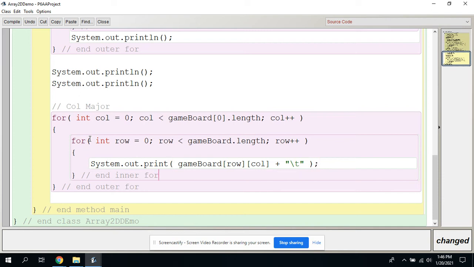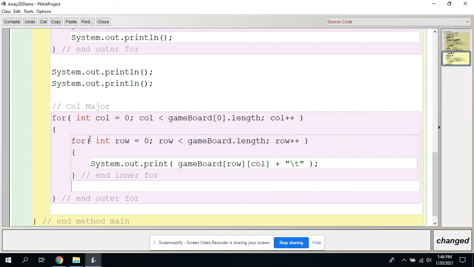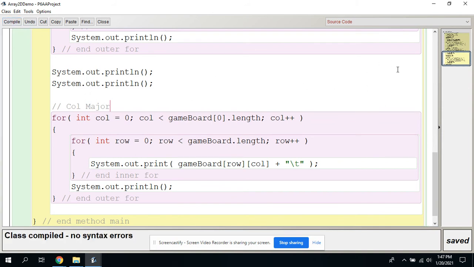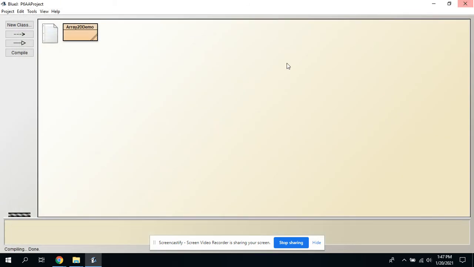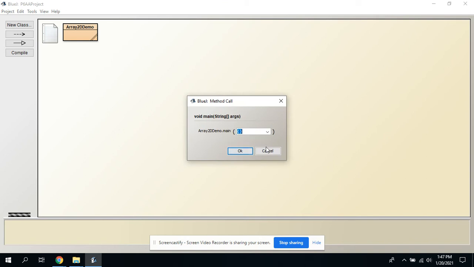All right, and then we would want to print a new blank line after each row, and let's try that out. Okay, let's compile that. So the 2D array is the same in both of these situations. We're going to print it two different ways. The same 2D array, they have the same values.